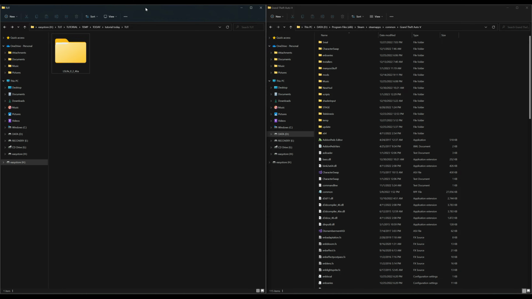On my left hand side, I have one download that says LS Life, and it's going to say the version number, whichever version it is. And on the right hand side, I have my Grand Theft Auto 5 directory opened up. I have all of my requirements installed and ready to go. So let's head back to our downloads and open up our LS Life folder.